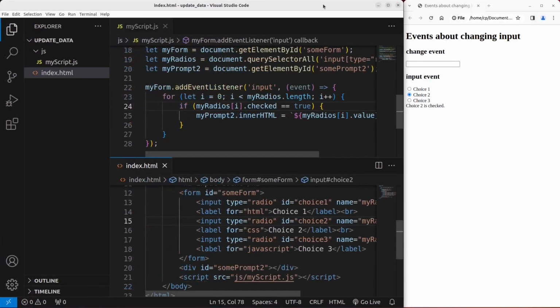Okay. So when I click on another button, you can see that choice 1 is checked. That means the input event is able to consider the mouse action as well, rather than just for the keyboard actions. Okay.